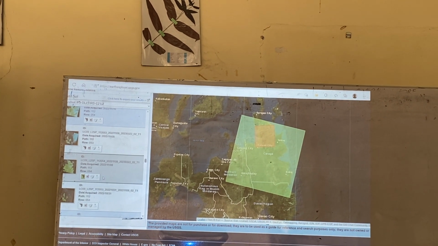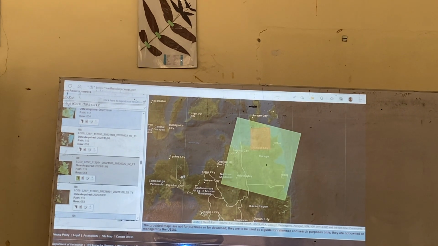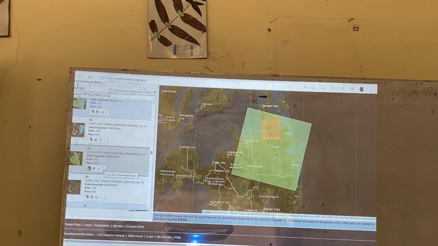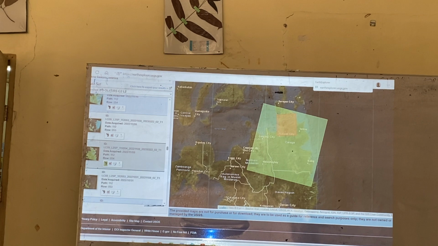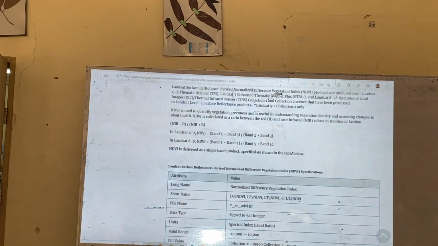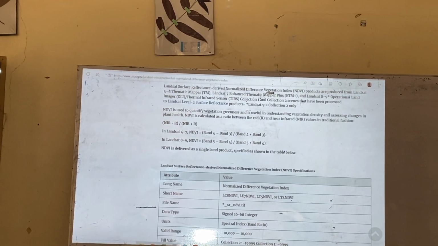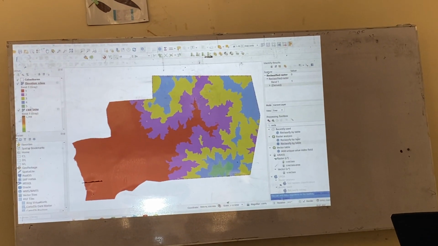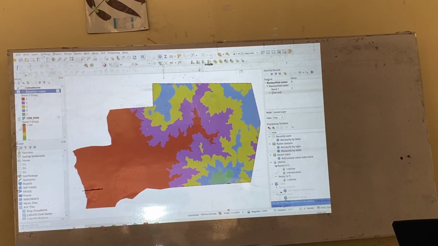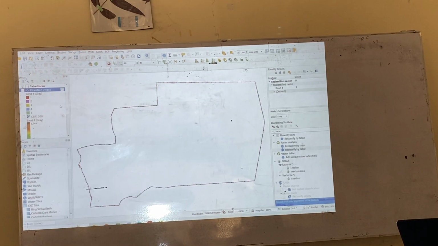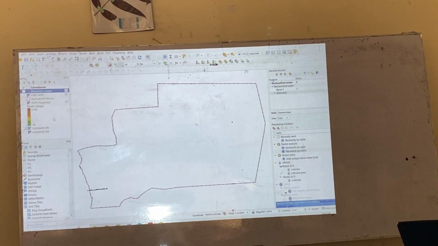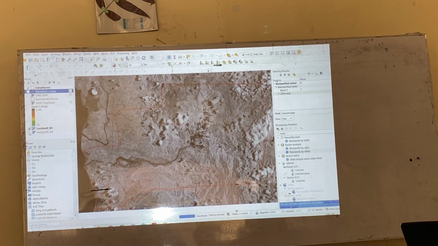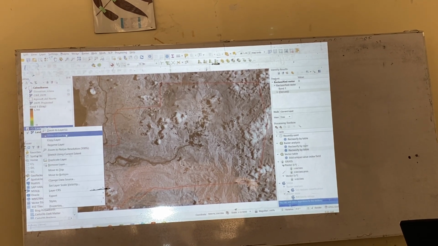Actually, naka-login ako ni. So you can download here if you log in, and then download the data. So once downloaded, imo na siyang i-extract. For example, atong gamiton is ang Landsat images nga 4 o 5. So ani ang itsura sa Landsat image.